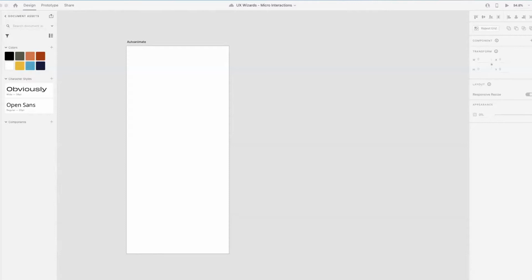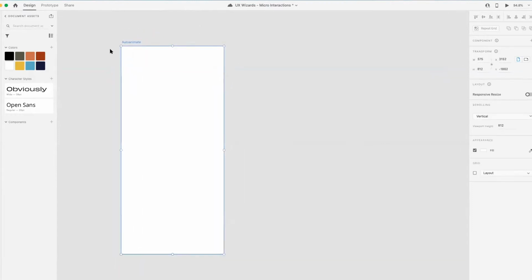Go ahead and share my screen. Yeah, sure. All right, so today what we're going to be doing is going through a couple different fun micro animations within XD. But since many of you are brand new to XD, I want to start out with just a super quick introduction to Auto Animate. I've got this artboard here. This is just a blank iPhone 10 template.